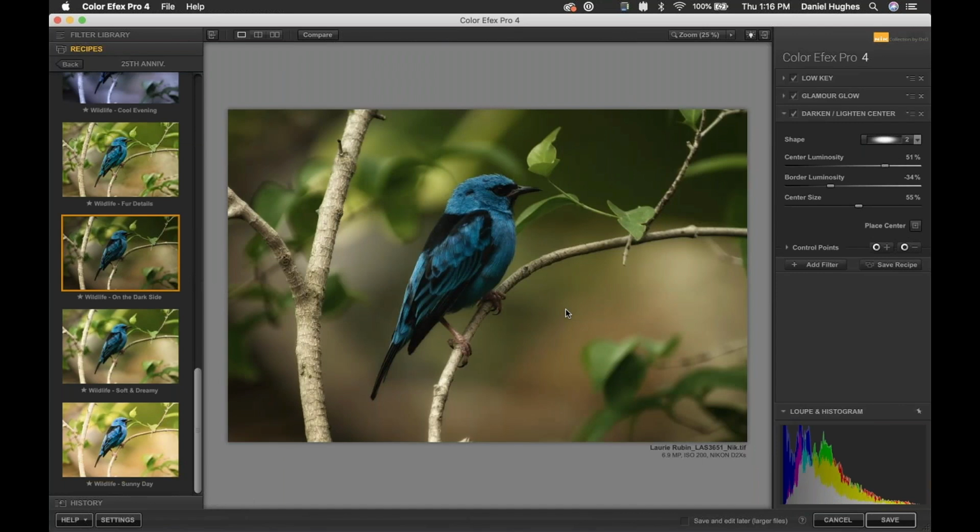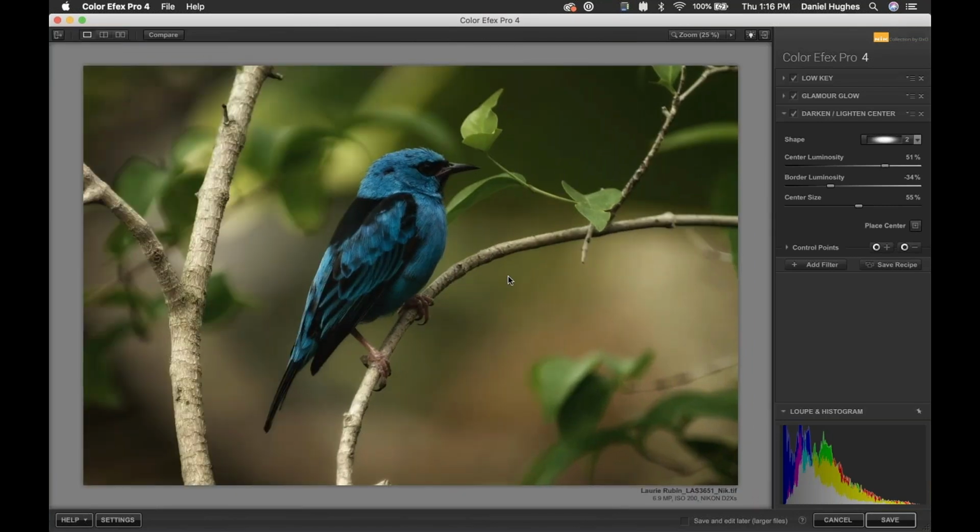So first things first, this recipe is comprised of low key, glamour glow, and darken lighten center. For now, I'm going to actually hide the recipes. So moving into the upper left corner, I'm going to go ahead and click on this button, which is going to hide the adjustment panel. We're going to get a little bit more real estate for our image so that we can see it a little bit better. And let's talk about how to customize these recipes.